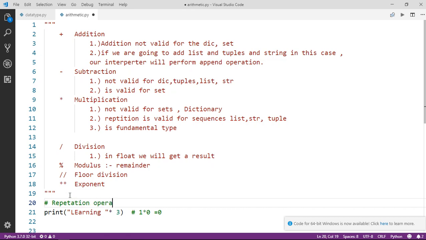Repetition operation. So friend, in Python, if you want to repeat a particular sequence a number of times, we can use our multiplication operator. What is the requirement for it? As we know, multiplication is a binary operator, so we need two operands. One operand can be of type string, another operand can be of type integer.